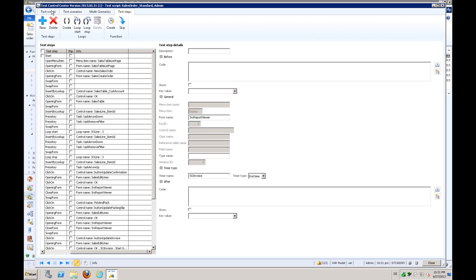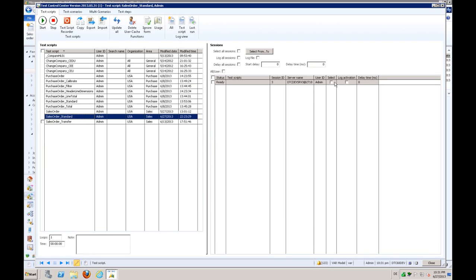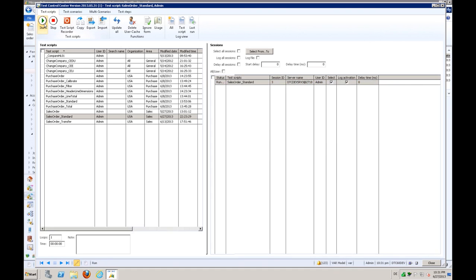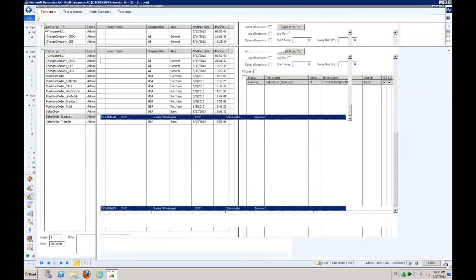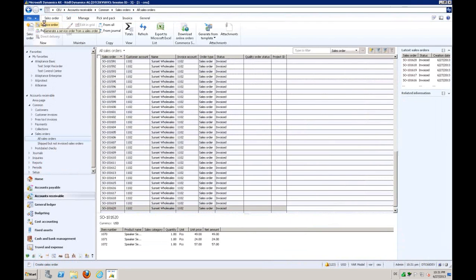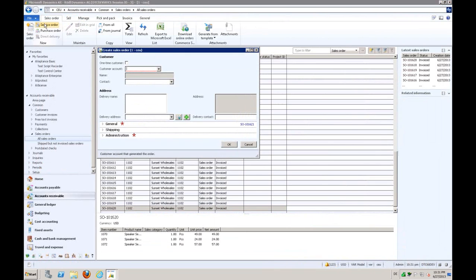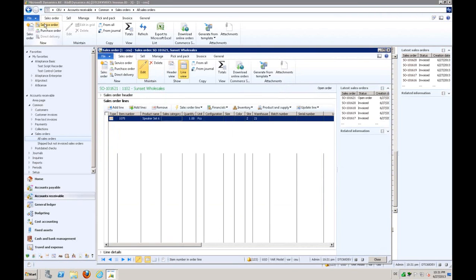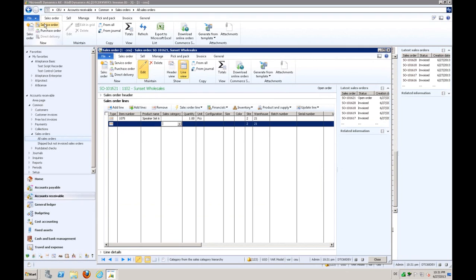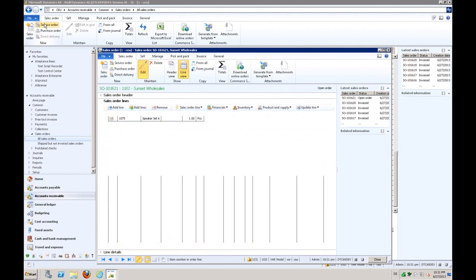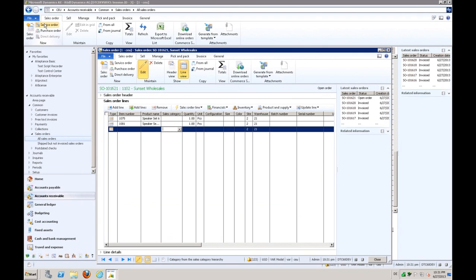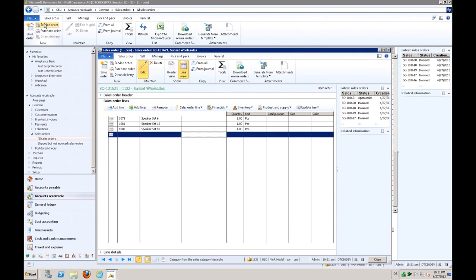Now my test script is complete, so I go back to the test script. I check my user session to execute the test script and to log the test result, and then by clicking the start button, my sales order that I have just recorded will start to run. So it takes my customer, then it will create 5 sales order lines. I have recorded 3 sales order lines, but the second sales order line will now loop 3 times. Every time with a random item number.